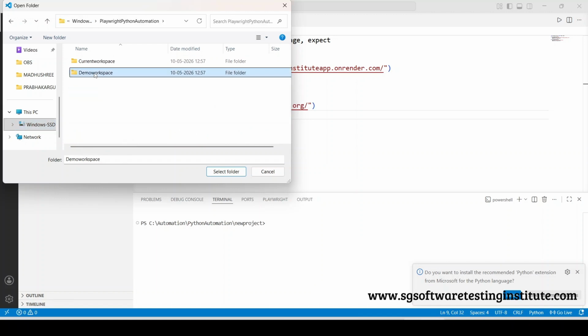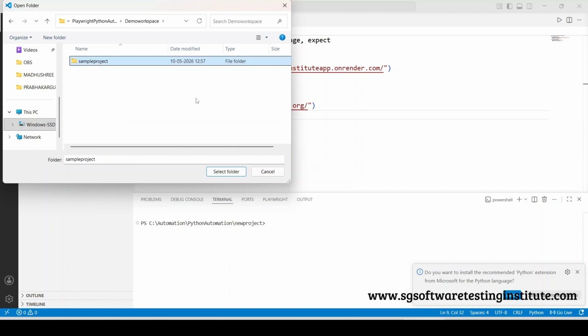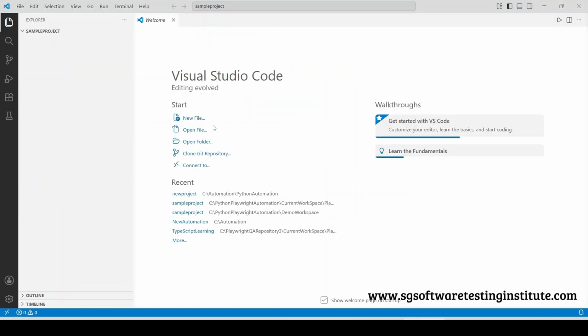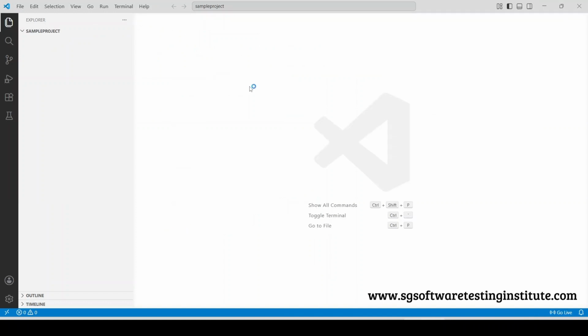Under Demo Workspace, we have a folder called Sample Project. This folder acts as a Playwright Python project. Select this particular folder and close the welcome screen.